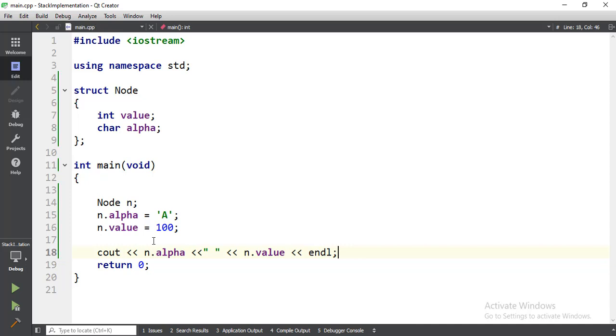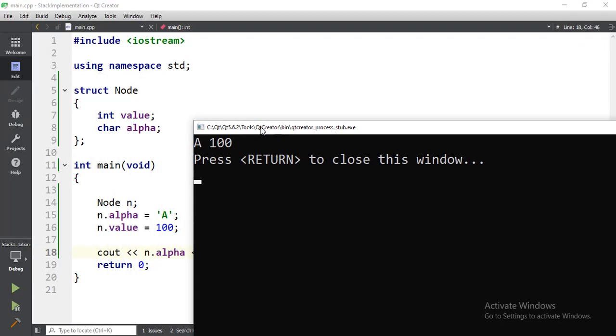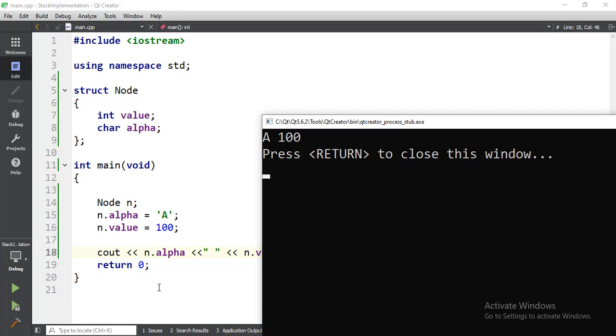If I save this program, compile it, no errors, green line, and let's run this program. And as you can see, the alpha part of this object is A, and this is 100.